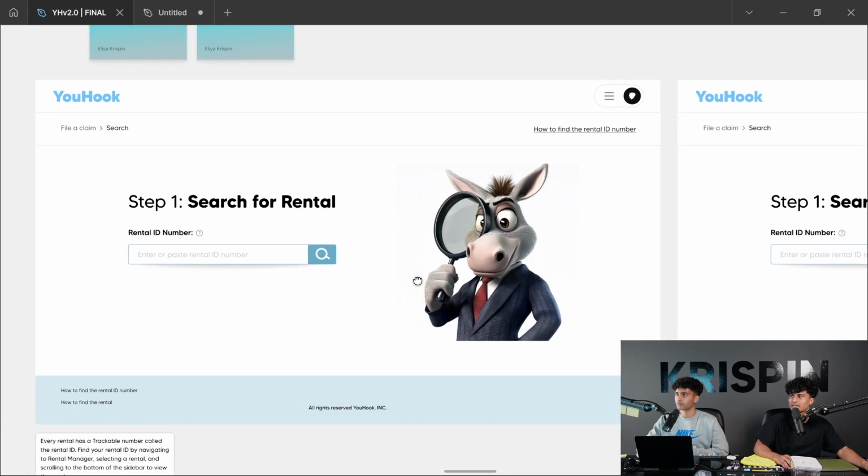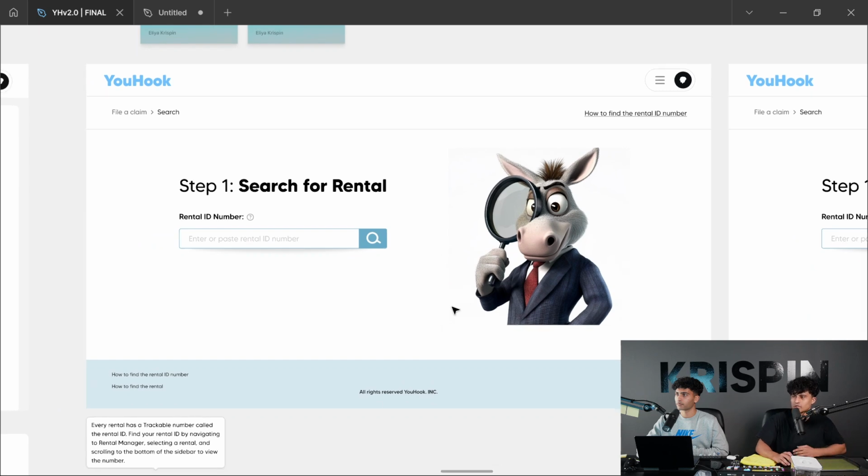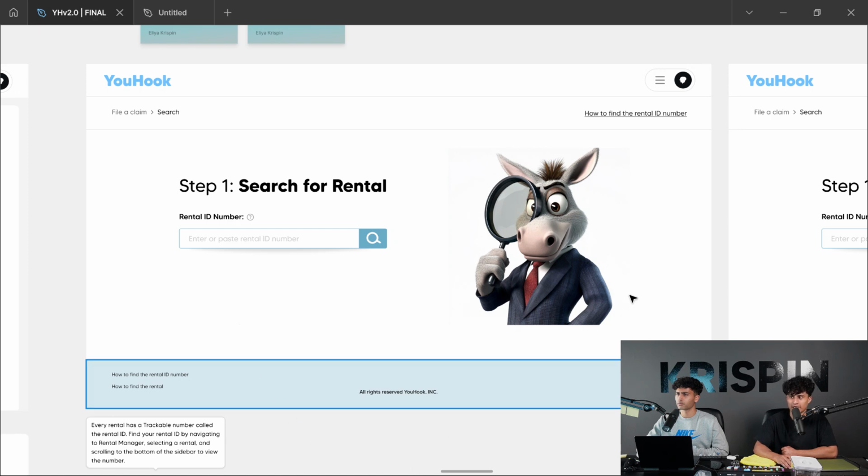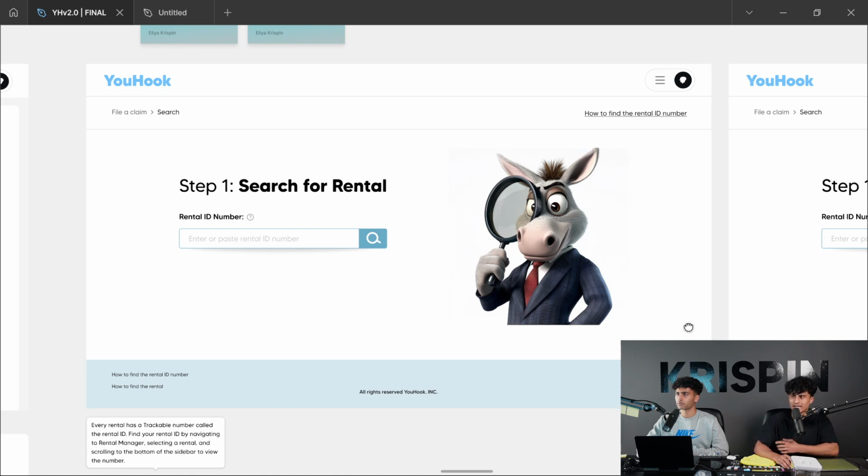Okay, here's the first version, and it has this little blue section at the bottom. But it can be kind of crowded, because once you actually search the rental ID number, things are going to come up here. So we're straying away from this one.